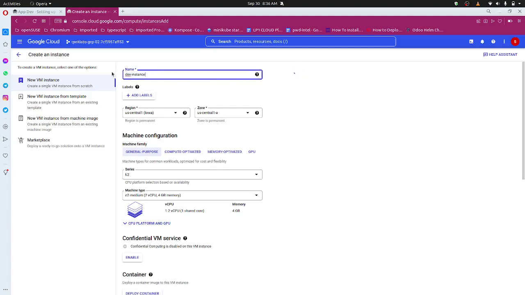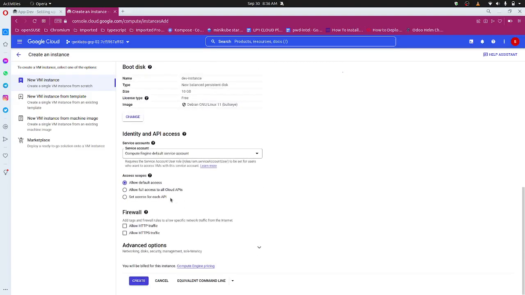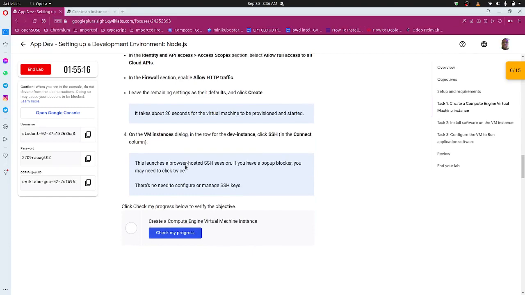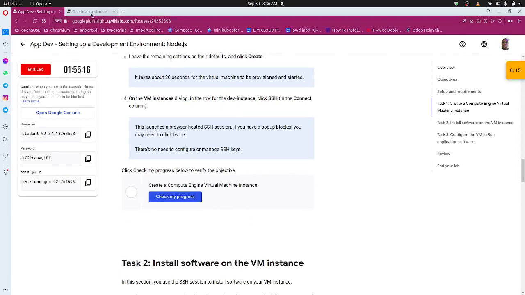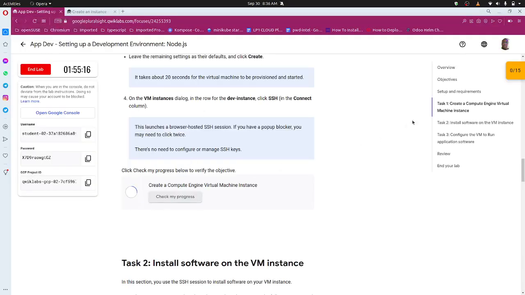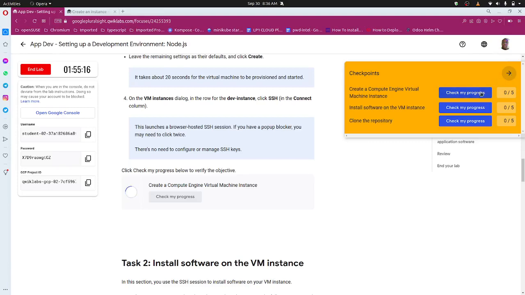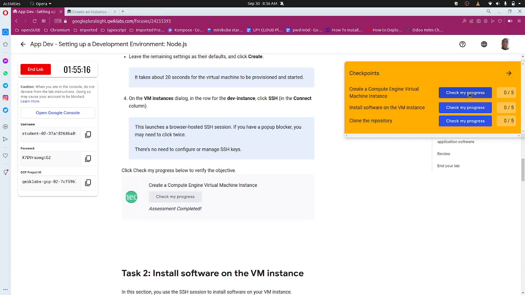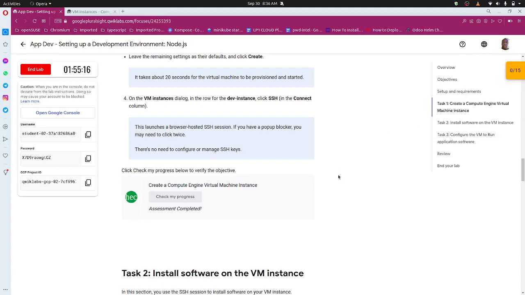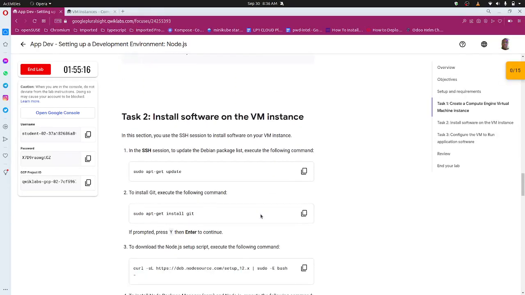Okay, so let me put this here and let me go down here to update this. Allow HTTP traffic, allow full access to all Google Cloud APIs. Come back here. Okay, give it a few seconds, and then check to see if we did what we're supposed to do. So you check your score from here. If you have issues getting full scores for each task, you can always click on check my progress, and a pop-up window would tell you what the problem most likely is.